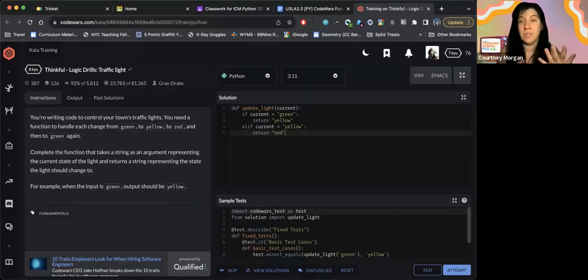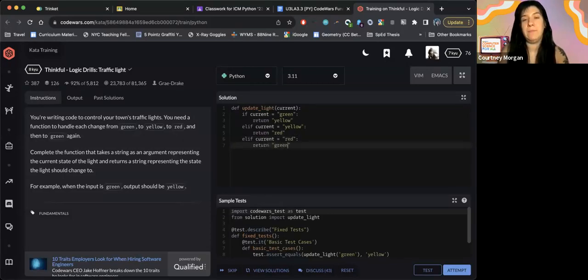But we are returning these values, and if this was run in a program, the return value, yellow for example, might trigger something else to happen in the program. Now I am not quite done here. I'm going to put an elif. If my current is red, then I need my light to switch to green.